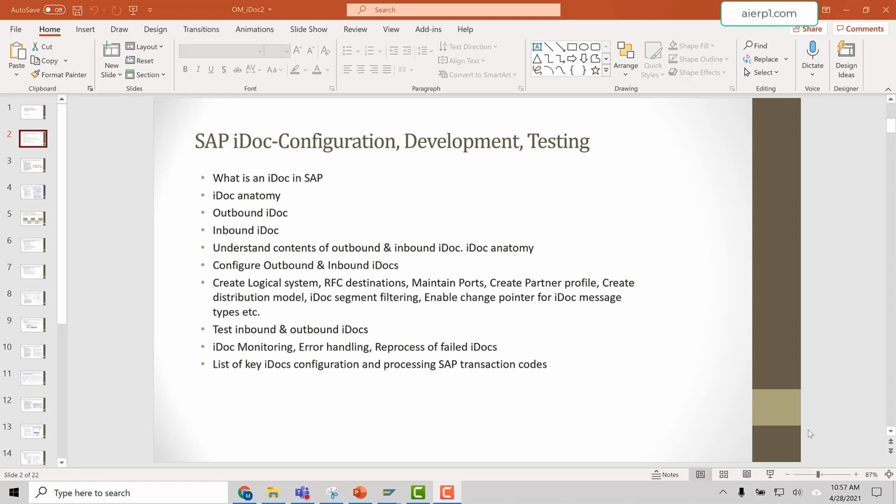Hi, welcome to the second tutorial on SAP iDoc. In this tutorial, we will look at the iDoc anatomy, and then we will look at the steps required in setting up an iDoc in SAP. So let's start with the iDoc anatomy.